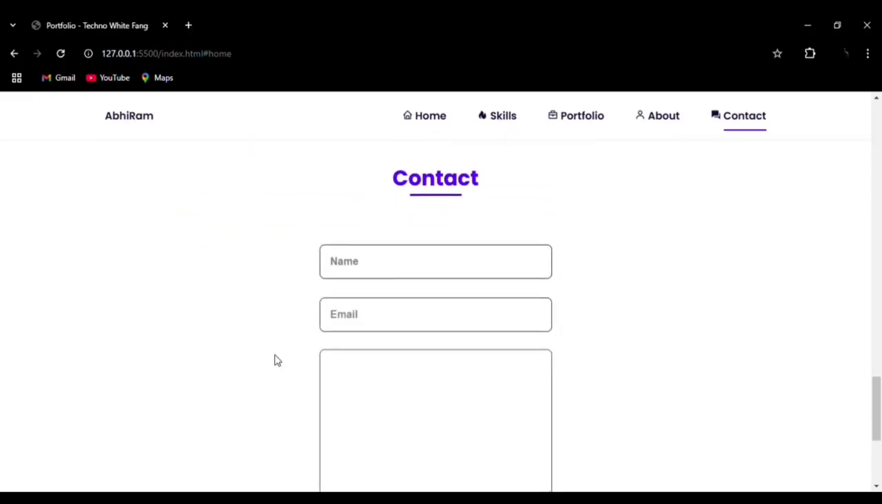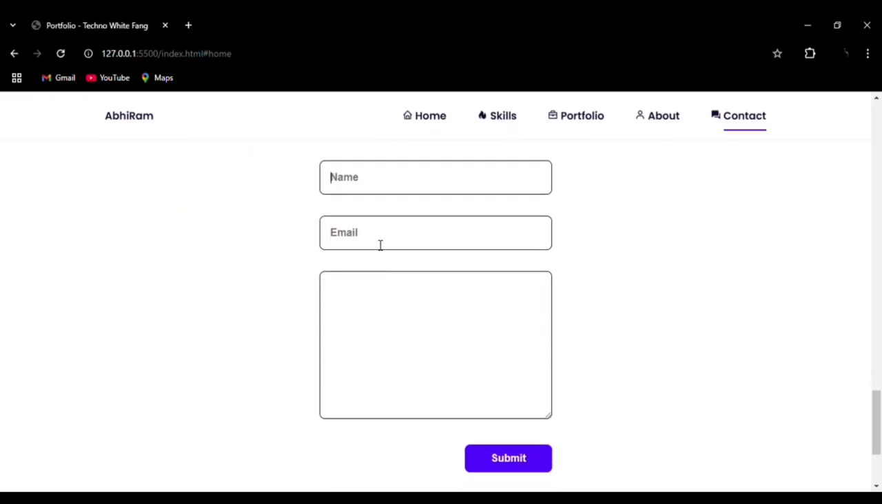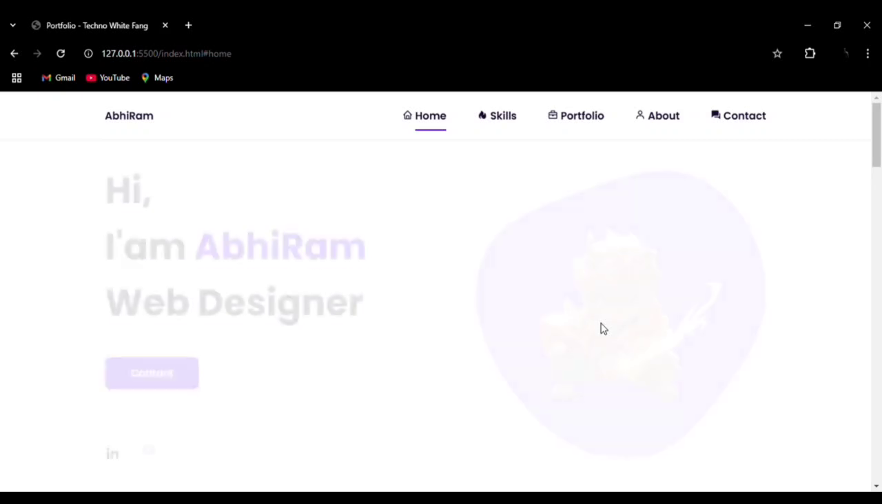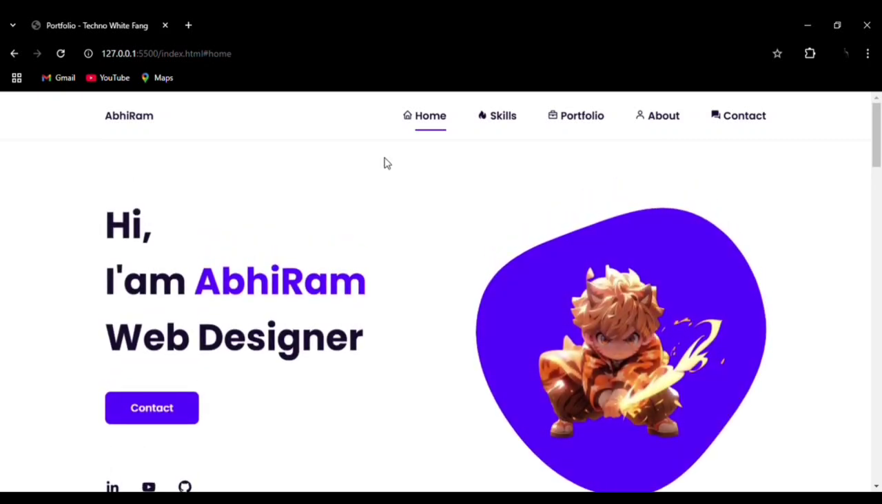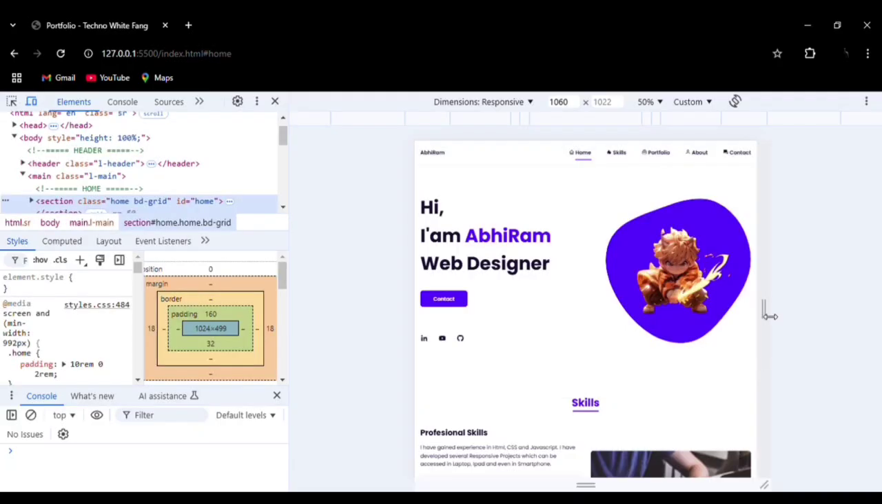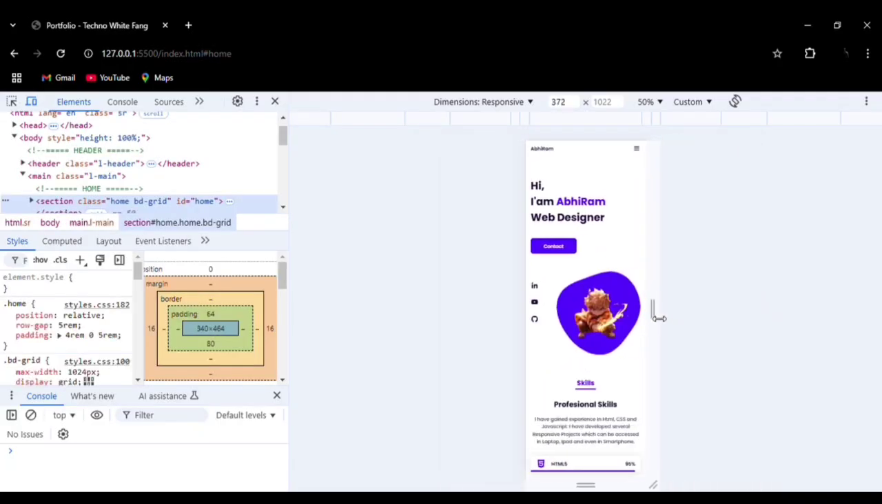You can see that the smooth revealing effect is done by using the JavaScript library, and the animation is very pure. It is a very responsive portfolio website. That is, it is also available in mobile as well as in desktop version. Let me show you the website. This is the desktop version. Now let's go to the mobile version of this website. So this is the mobile version of this website.